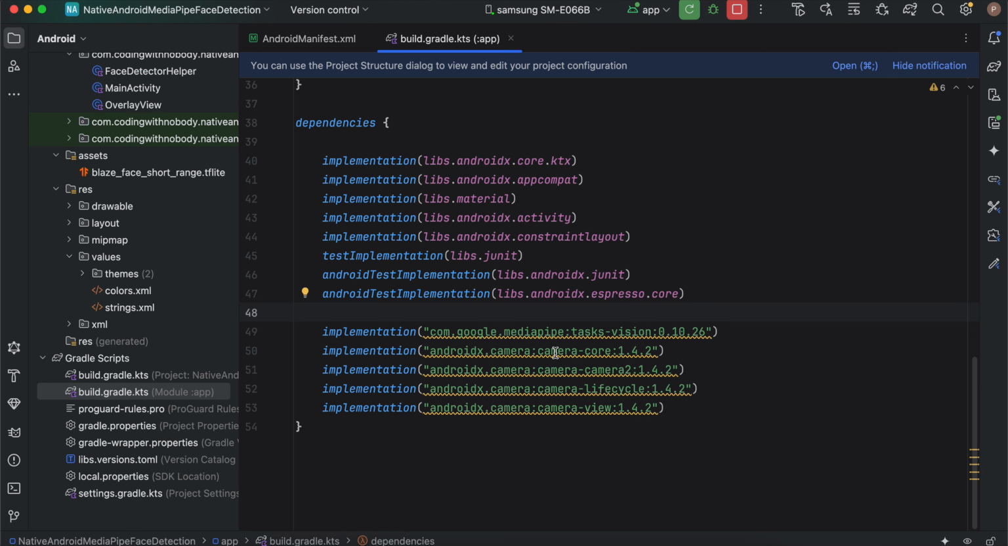Then I have added the CameraX dependencies as well, like camera core, camera2, camera lifecycle, as well as camera view. Then you will see a sync now button. Just click on that sync now button and it will download the dependencies for you.